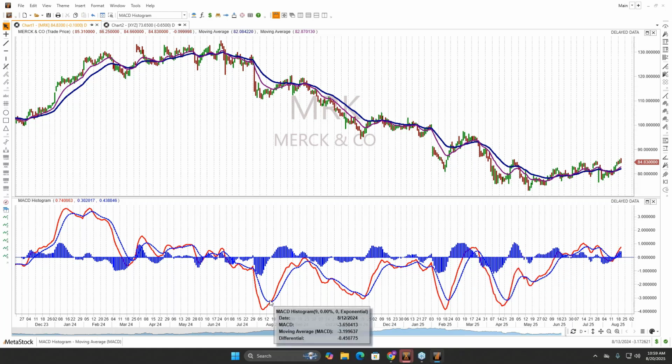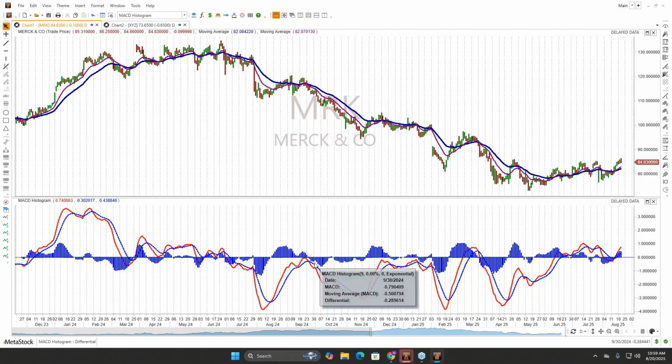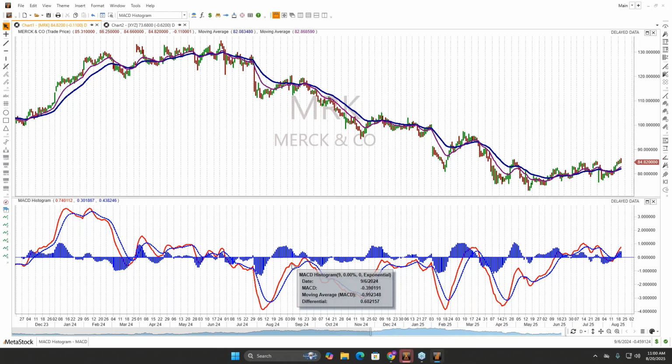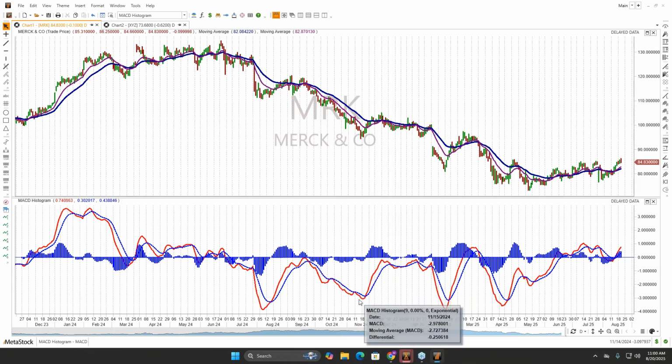But this is what Gerald Appel called the signal line, and it's just, like I said, an exponential moving average of the MACD. The reason he called it a signal line is you can use it as a signal. If your MACD is trading down below the signal line, it's going to be in a bearish phase, as you can see right here. Once it crosses back up above, it's going to enter a bullish phase. When it crosses down below the signal line, then it's going to be in a bearish phase.